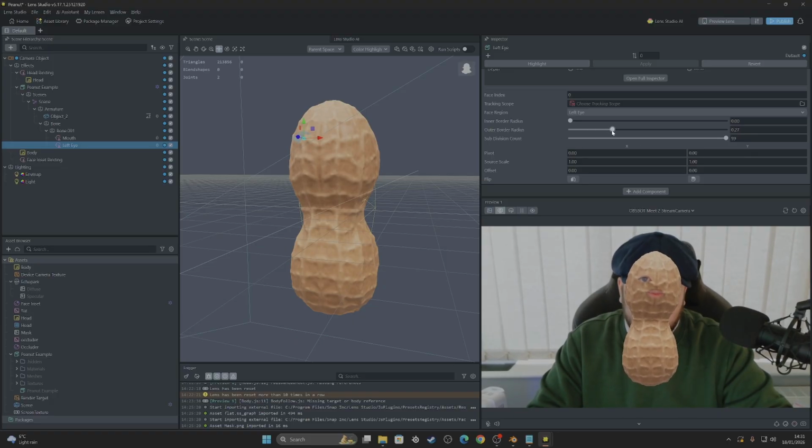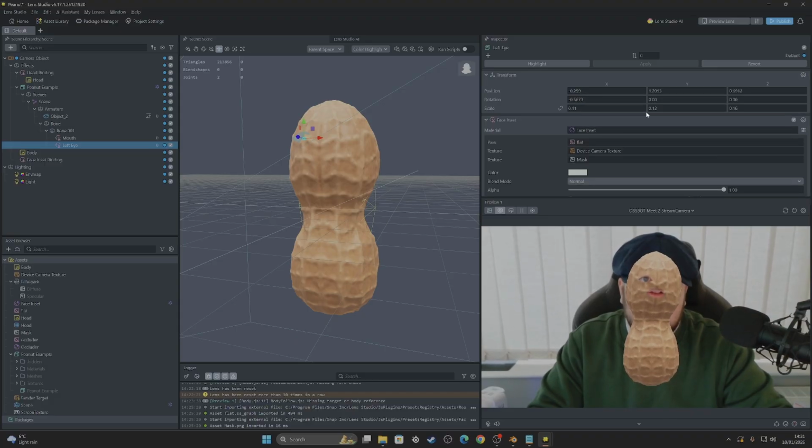Again, play around with the outer border. Play around with the size on the scale. So you might want the eyes to be a little bit smaller than the mouth. You might not want them to be as tall. So again, it's just playing around with whatever best suits you or your model. So I'm going to say that looks alright, that'll do.